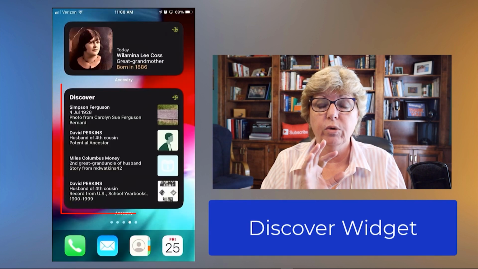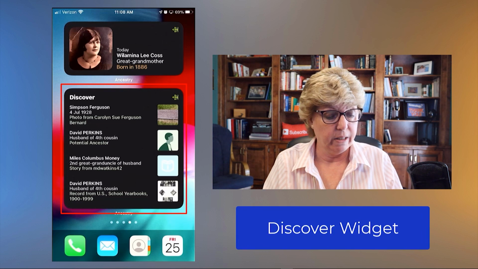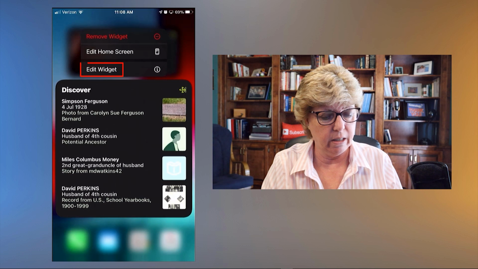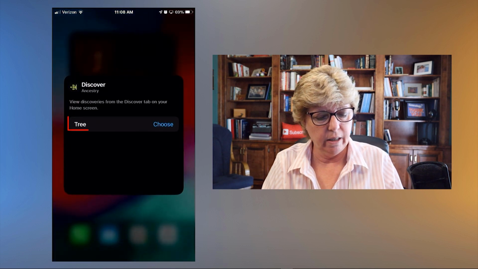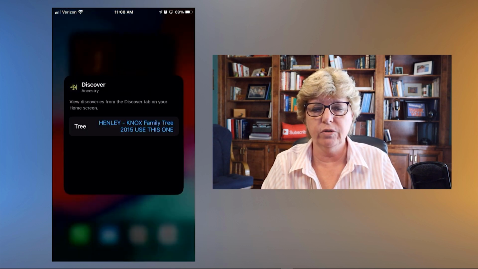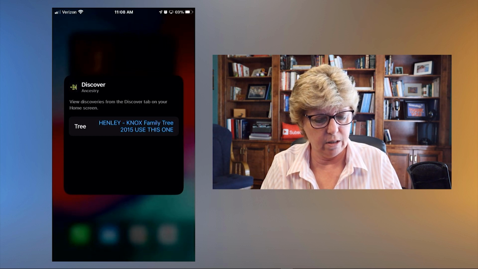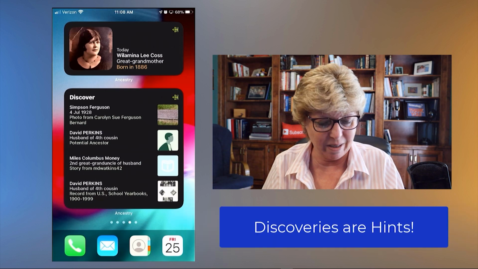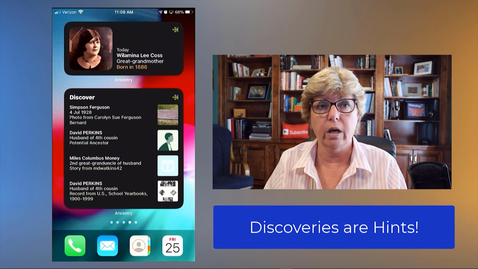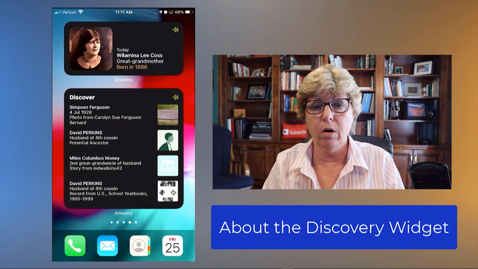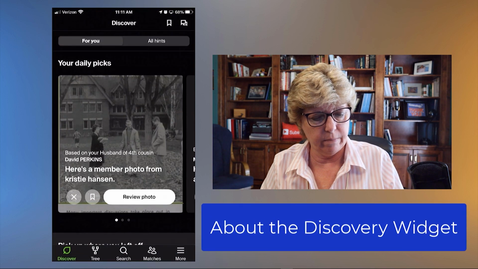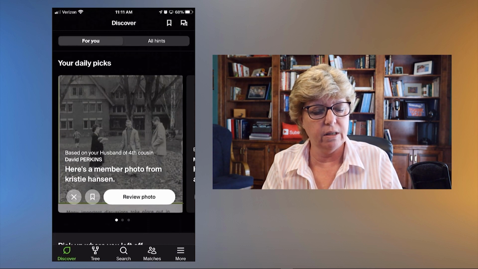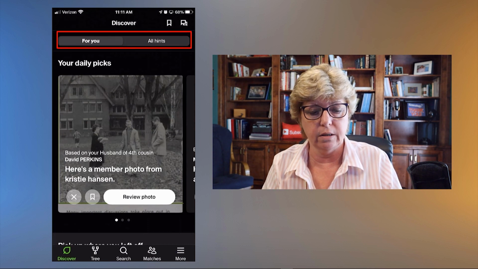Okay, so when using the Discover widget, if you want to edit the Discover widget, you can hold it down and hit Edit Widget. And then you can choose the tree you want. And once you've chosen the tree, then you can hit the back button. And that makes sure that you have the tree that you want discoveries about. And those discoveries basically are hints. Okay, so if you tap on the Discovery widget and we open it up, you have a variety of options here. If you'll notice at the top, it says For You and All Hints.